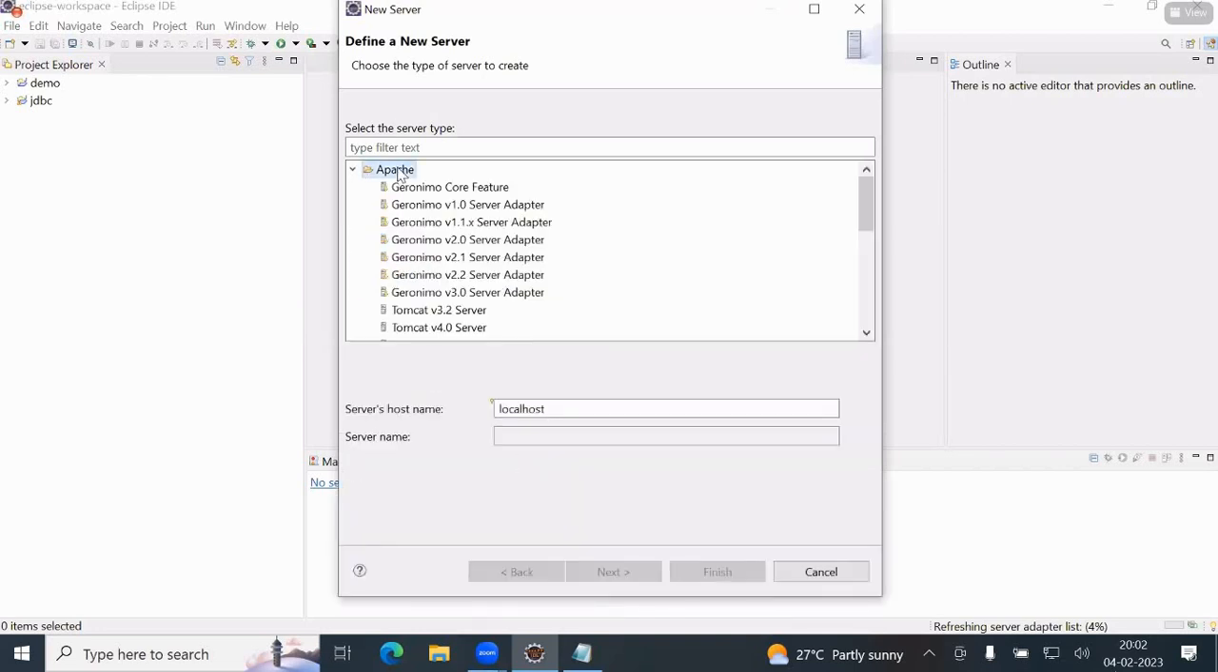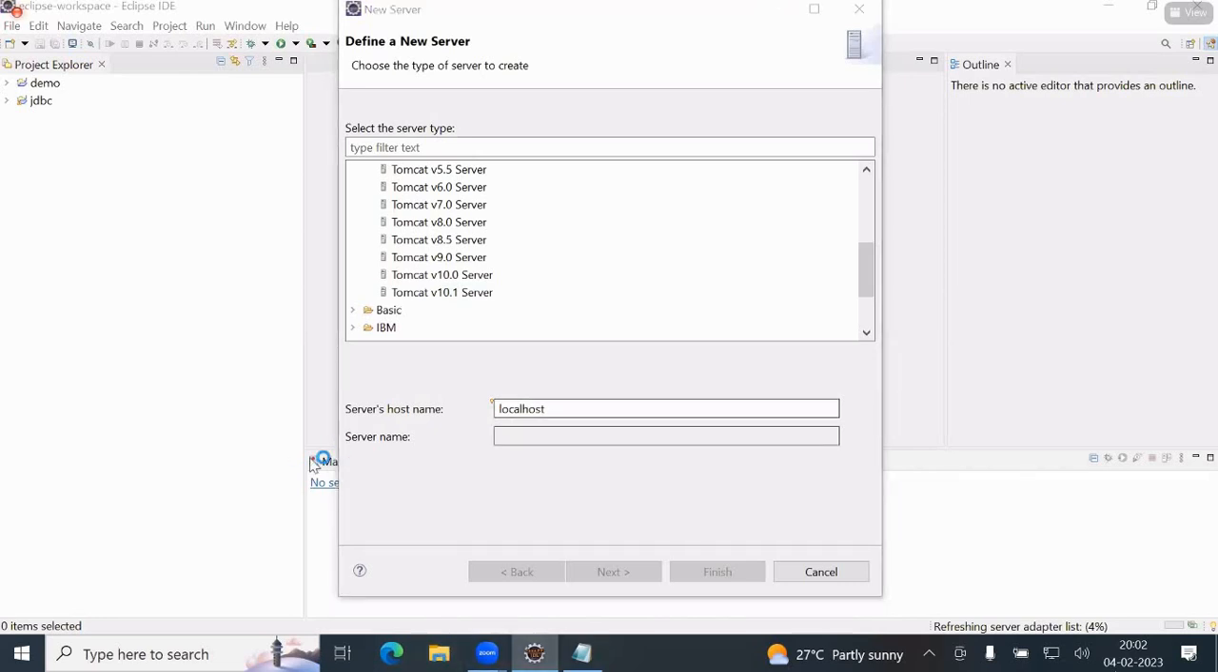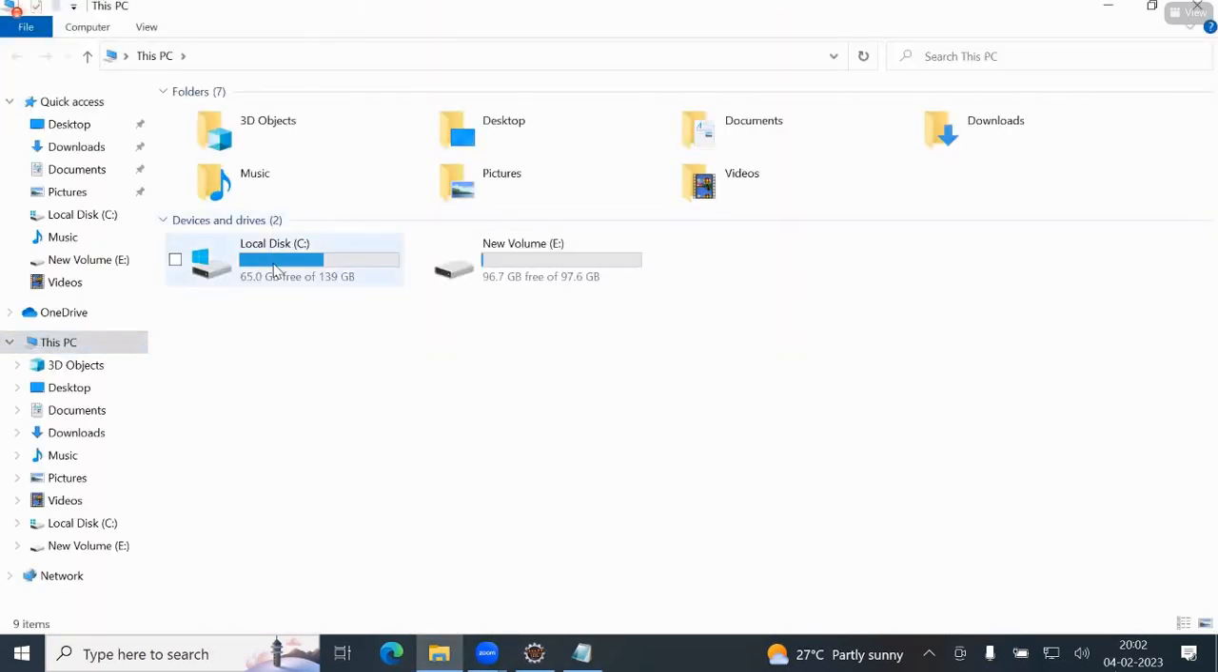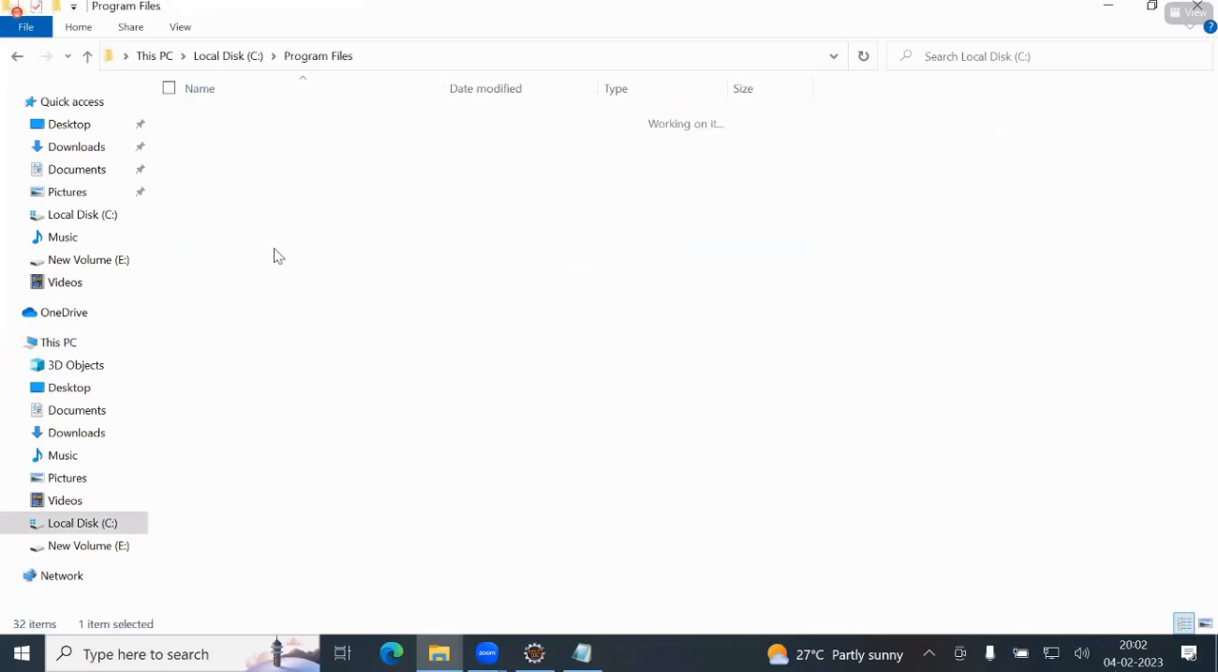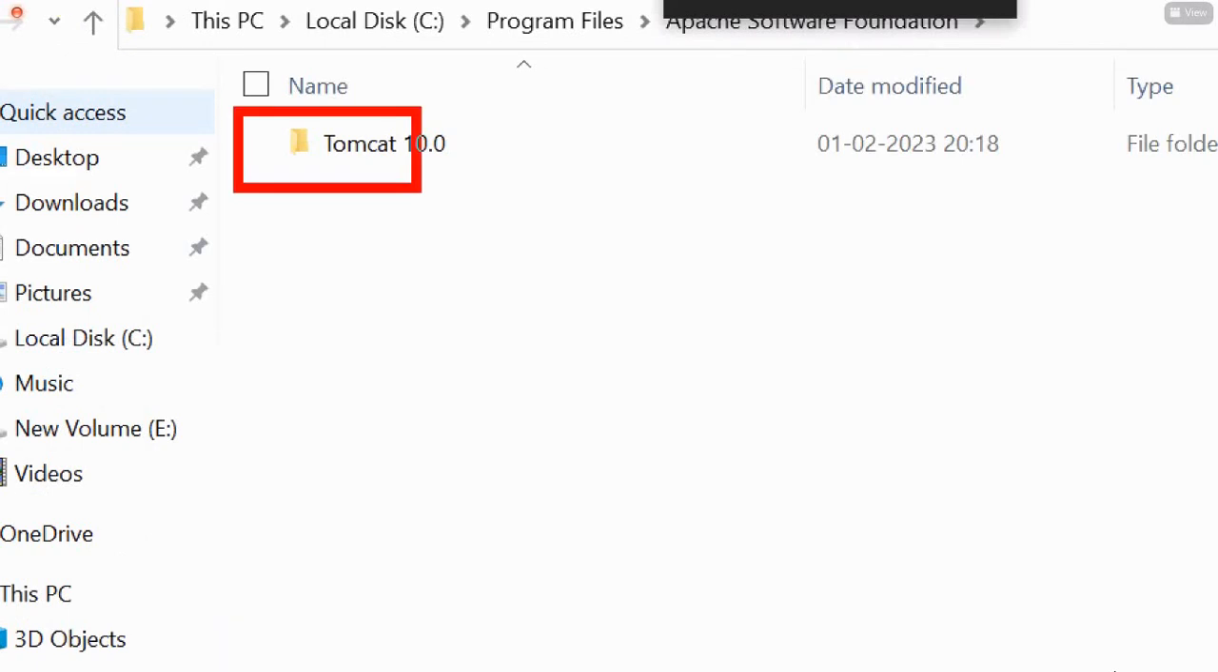expand Apache, select which version is there in your system. Tomcat. In my system, C drive, Program Files, Apache Software Foundation, Tomcat 10.0 is there. Then the 10.0 plugin only you have to select.